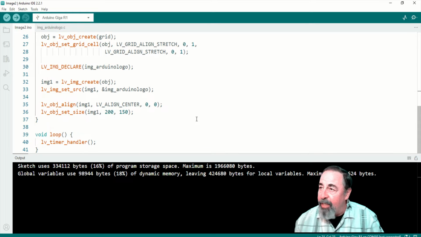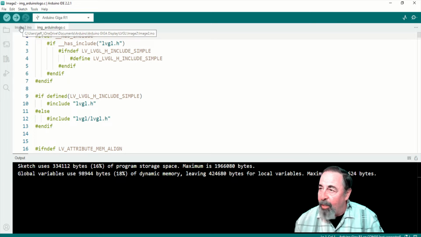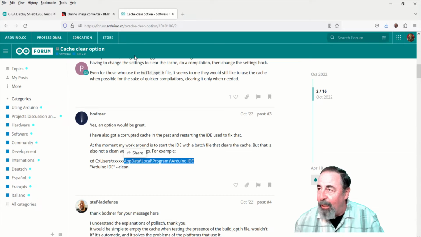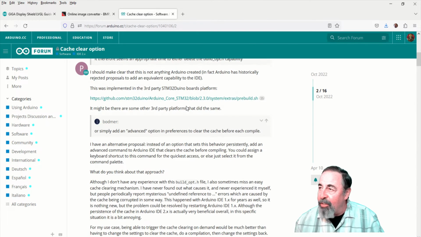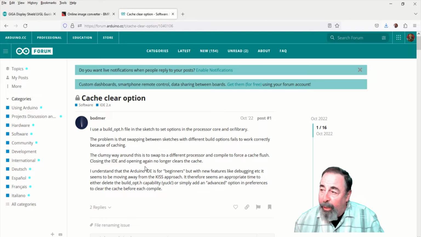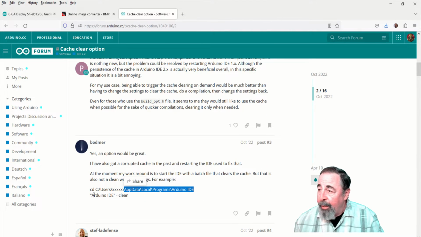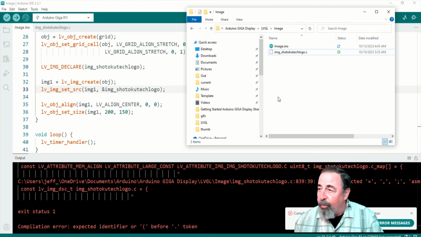Yeah, see here, I saved it as image 2, and compiled it, and it compiles successfully. But if I compile it in the original folder where I originally tried the Shotoku Tech image, it doesn't work. So I started searching, and apparently Arduino IDE version 2 does have a catch. Now they advise that you can run this command. Basically, you use the DOS prompt, change directory to the Arduino IDE folder, and run Arduino IDE clean. It was still problematic for me.